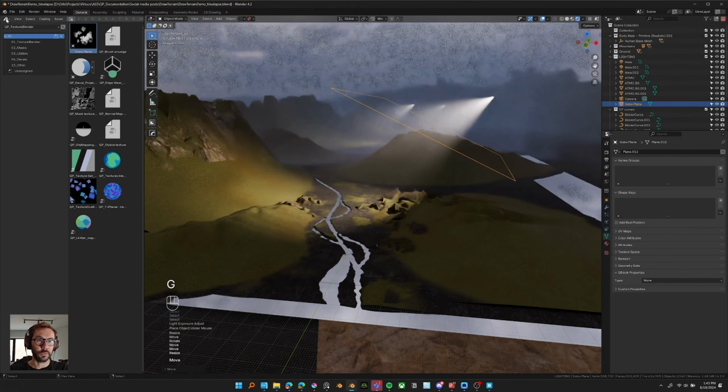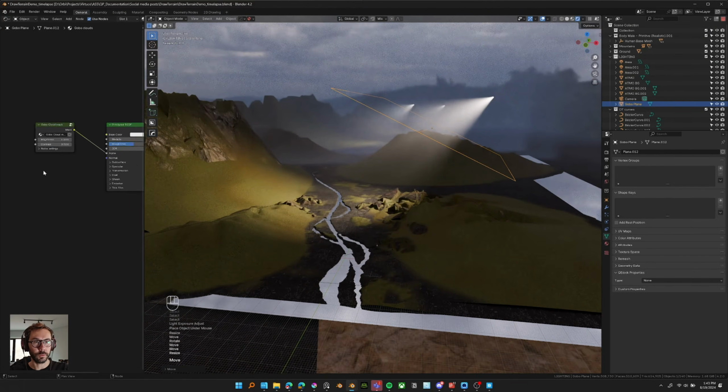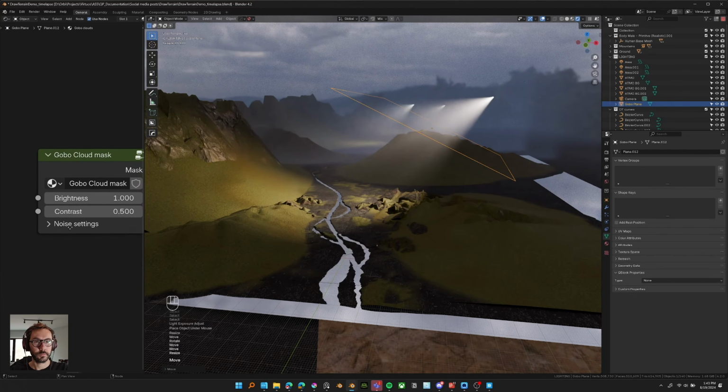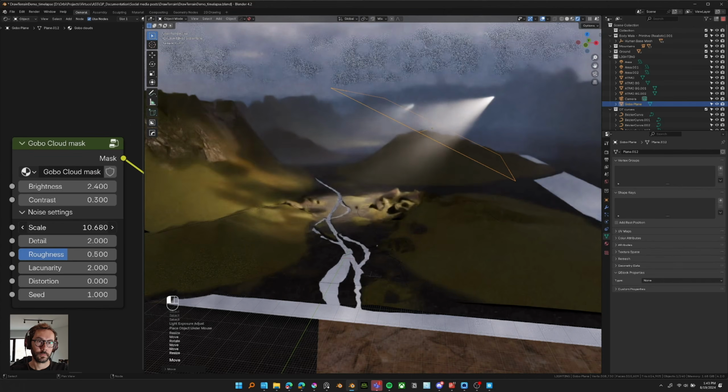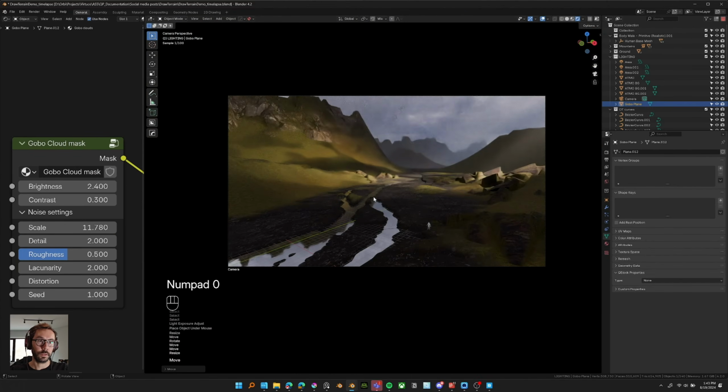It's just a noise texture applied on the plane. The goal is to break up the lights. Sometimes adding texture to your lights can solve the problem of details in your shading, for example.